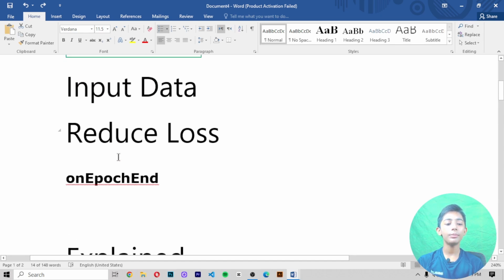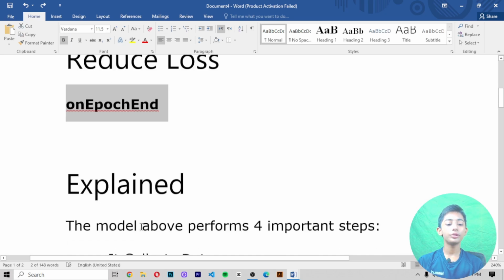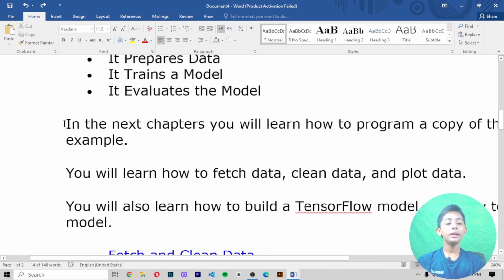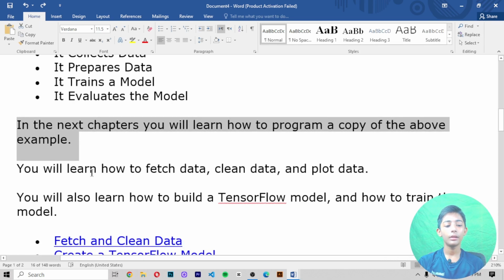What type of model? Let me show you this model, like input data, reduce loss on epoch end. Okay, these perform 4 important steps. Here you can see. In the next chapters, you will learn how to program a copy of the above example. In the next chapter, not in this chapter, we learn how to program a copy of the above example.